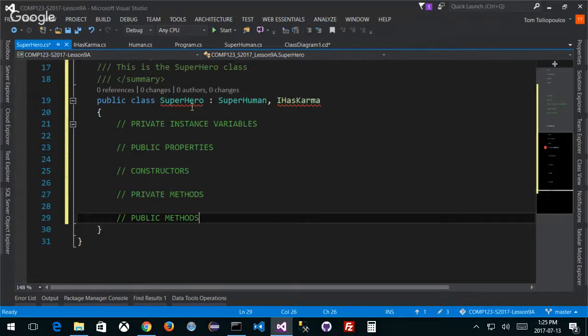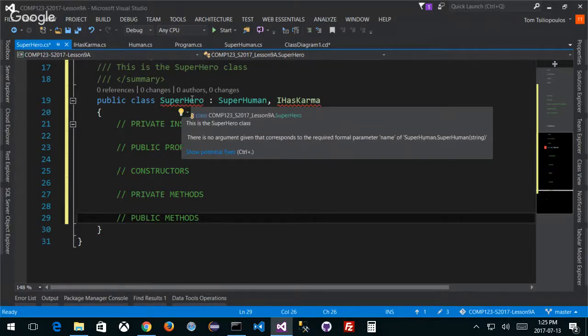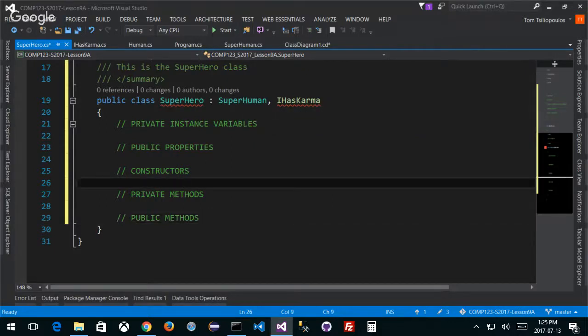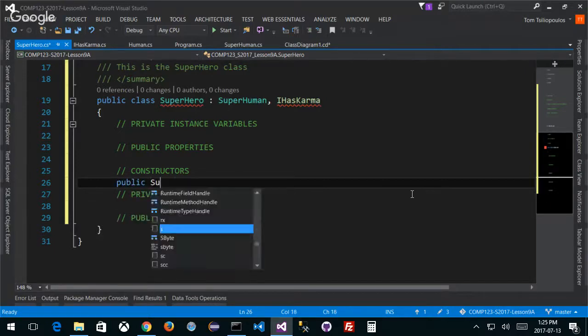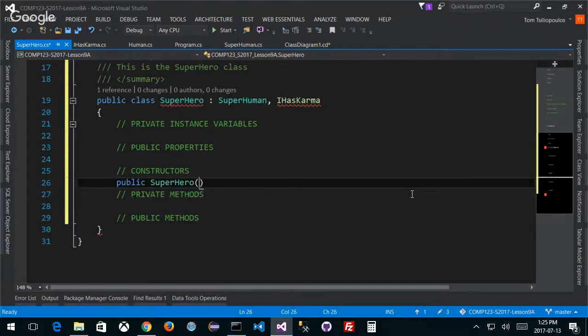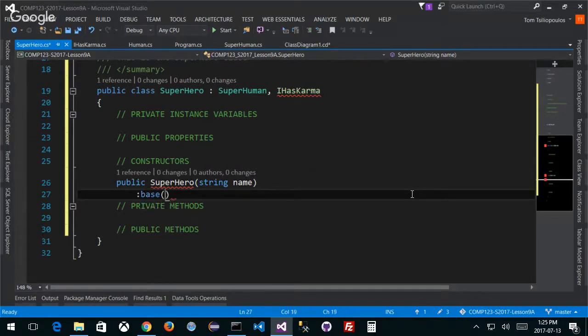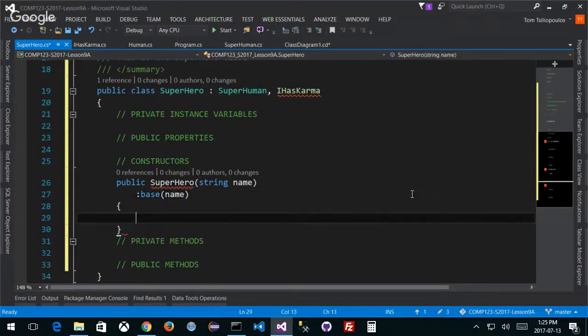So I know I need for my superhero to satisfy the superhero class because I'm inheriting from superhuman. Superhuman requires a constructor that takes at least a name, right? So I'm going to do that. I'm going to say public, right? Superhero, and it takes in a string that's a name, right? And to satisfy that, I got to send it to the base class name, right? I want to send the name to the base class constructor. So that takes care of one part.